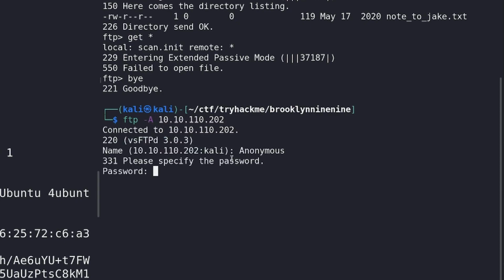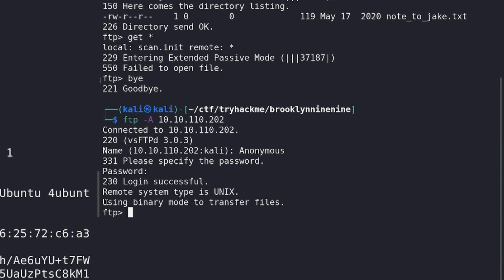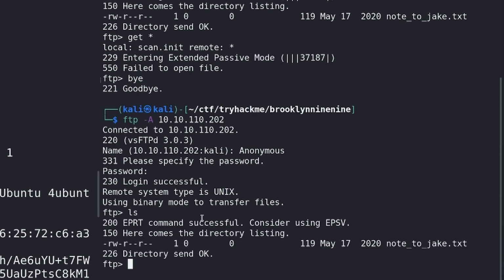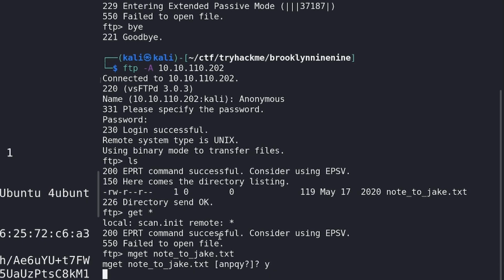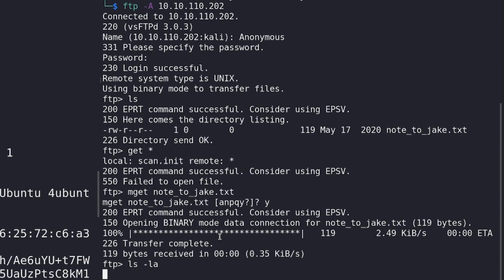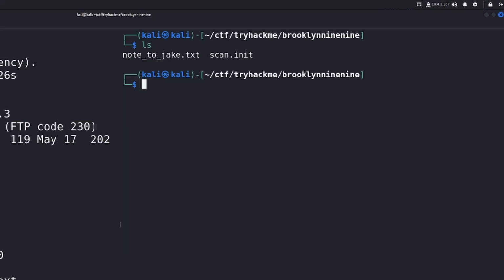Let's repeat that. Anonymous, enter, and now we're in binary mode to transfer files instead of this passive mode. I should really look up these different modes. How about that? Let's go ahead and get that. Failed to open, did it again. Okay, do I just specify? I did mget, which is just multiple get. I don't know why. Jake.txt. Do I want that? Yes, please. Cool. There's definitely nothing else here. Okay, cool. So we have our notes.